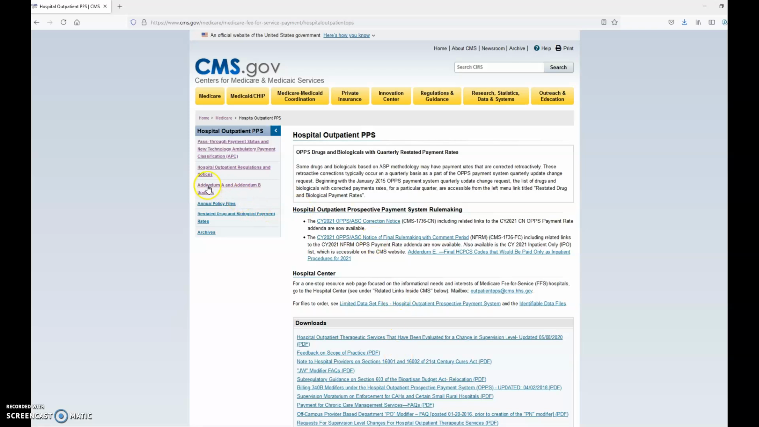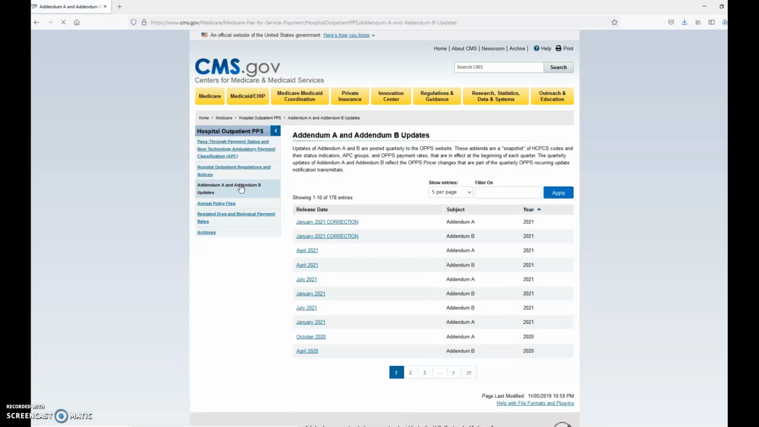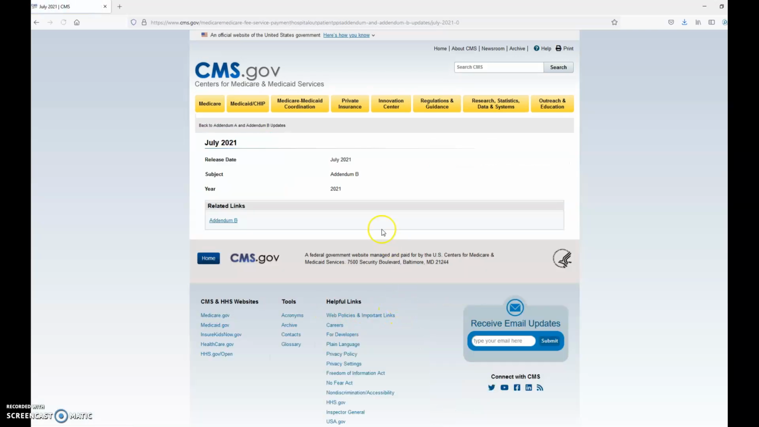And then once here, you're going to click on Addendum A and Addendum B updates. And then to get the most recent, since we're in July 2021 when we're recording this, you'll just pick the most recent date and you're going to look for Addendum B. And you're going to click on Addendum B.